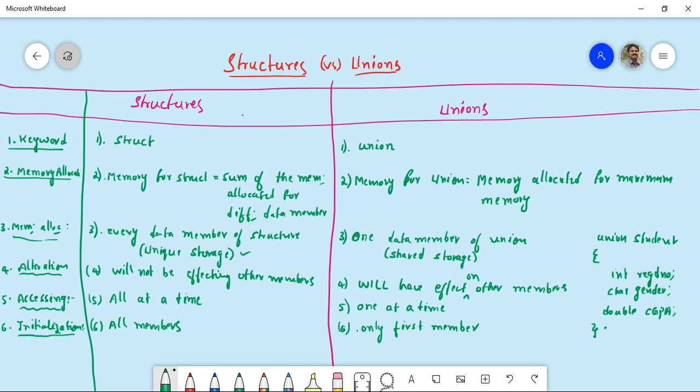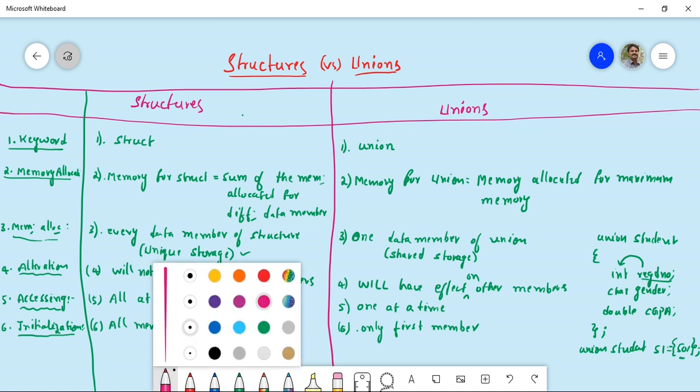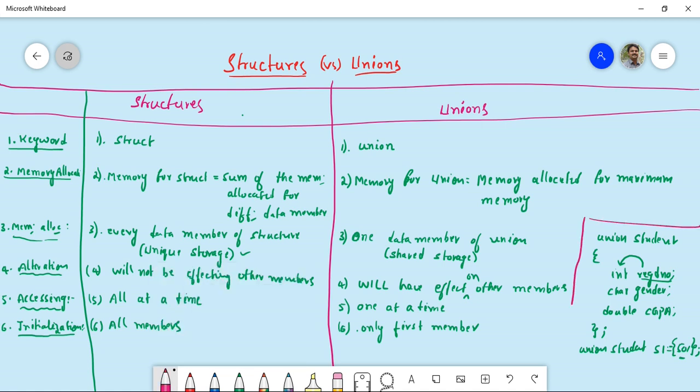If this is the case, when I want to initialize this union member, I can do it like this: union student S1 is equal to, you can give some value, and that value should be only integer. Why? Because the first data member is the registration number, that only you can initialize, and the first data member registration number is of type integer, so you can initialize it to only one value, that is 501, which is integer data type. So this is all about the initialization of union.